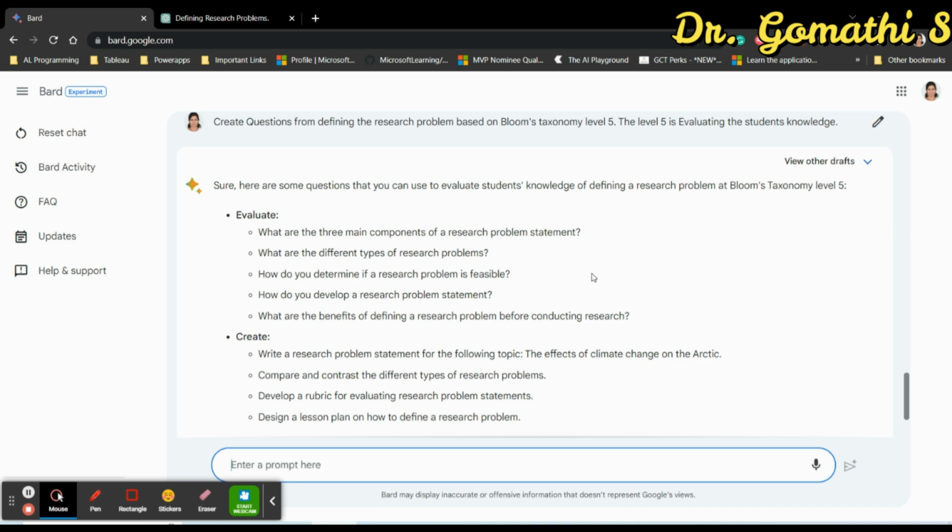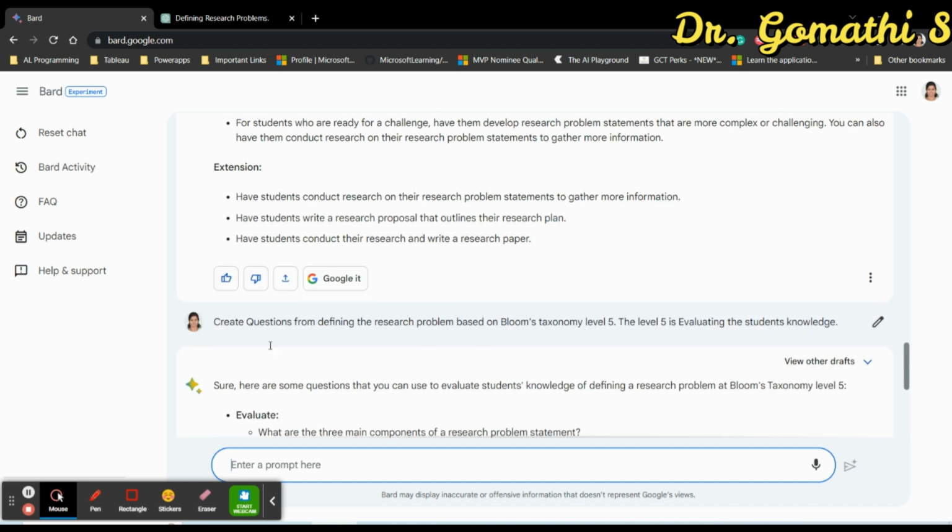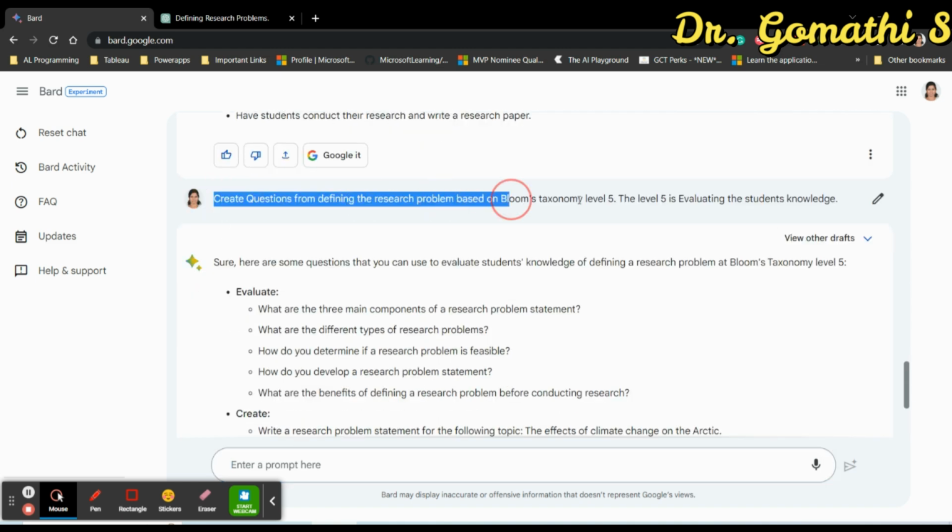What are the different types of research problem? Write the research problem statement in the following topic. Okay, the effect of climate change. I think this one is good. Compare and contrast the different. Got it. So let us create this.